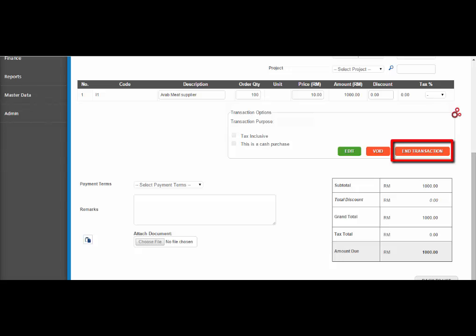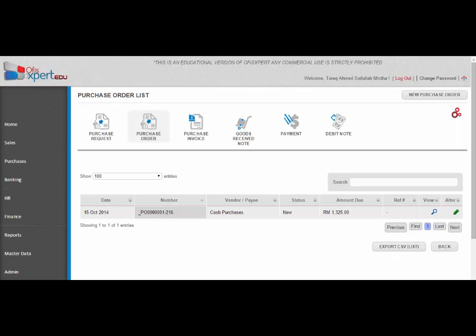Ending a transaction will not affect account balances. You may make manual adjustments via journal entries if required. Converting document type. Users can convert the purchase document type, such as from purchase order to purchase invoice.